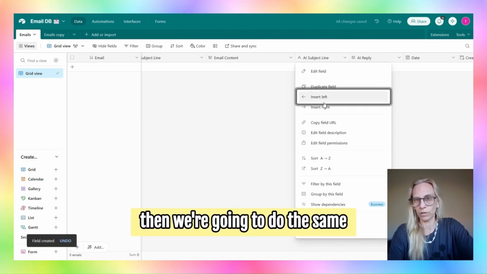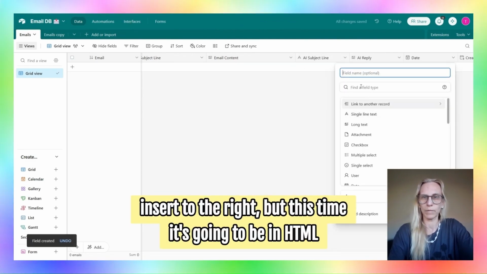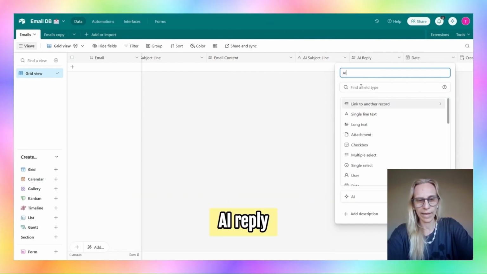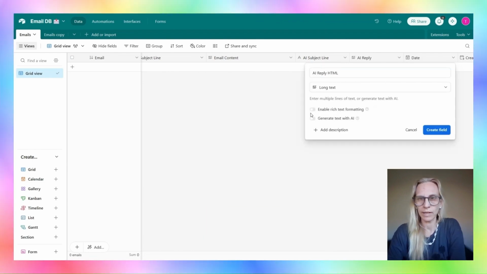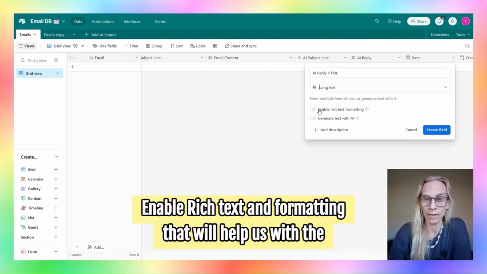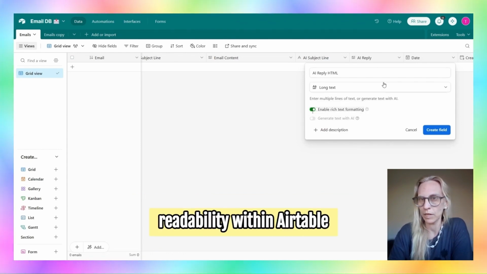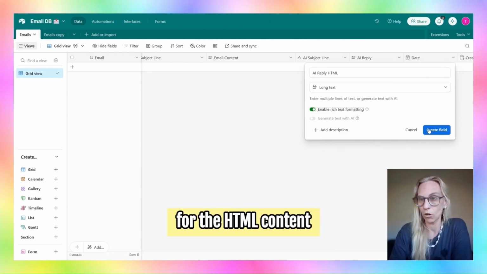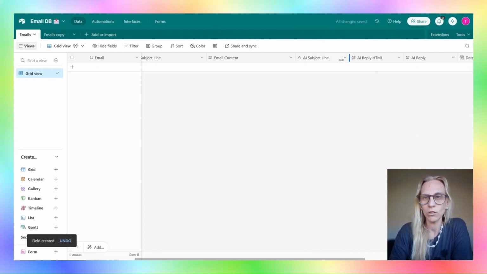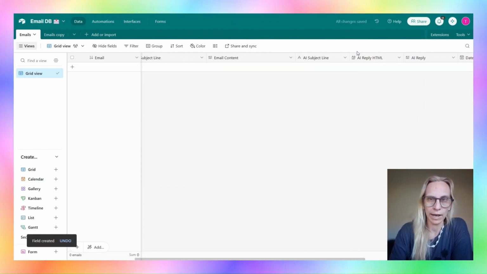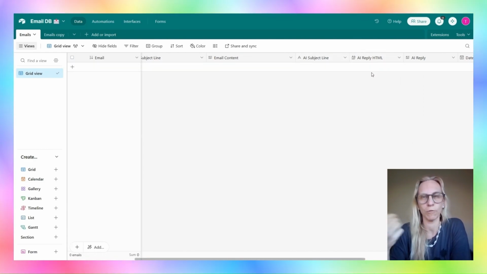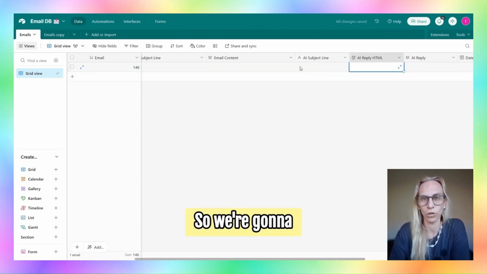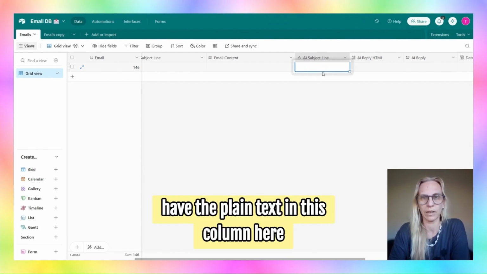Then we're going to do the same, insert to the right, but this time it's going to be in HTML. So we'll say AI reply HTML, and we will click long text. But if you see down here, we've got enable rich text and formatting. That will help us with the readability within Airtable for the HTML content. So create that. The reason we're doing this is, again, more for our own readability. If we have the AI HTML, say for example, for the draft urgent inquiry responses, it's very hard to read the HTML. So we're going to have the plain text in this column here.